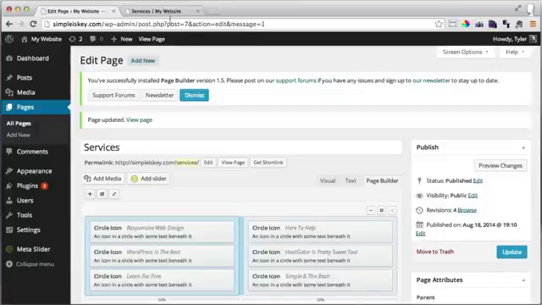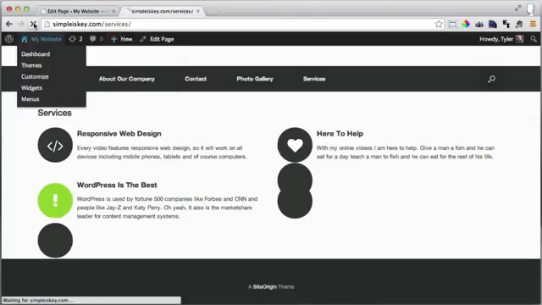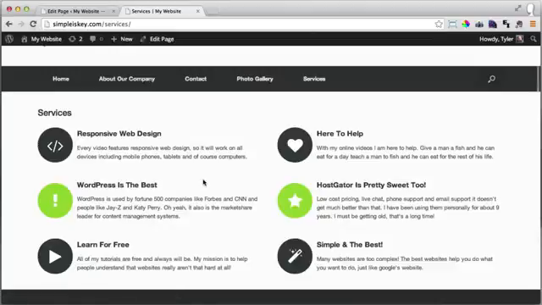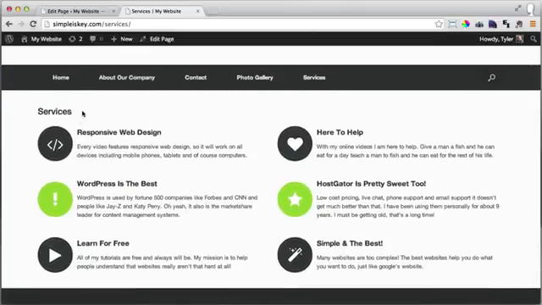All right, so now we've done that. We could dismiss this page builder thing, and we can refresh. And that looks really, really good. But I think it looks a little too crammed for me. So I want a little more space here and a little more space here.